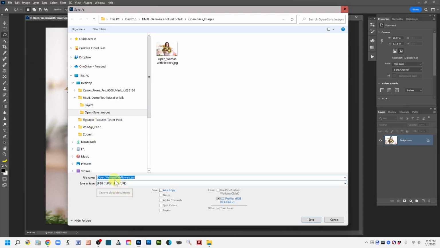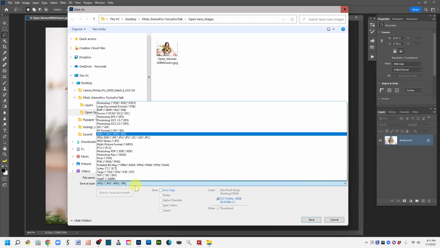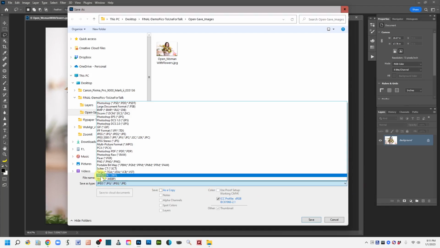So if you're going to do something for the web, you probably want to save it as a JPEG. But if you're going to do more processing or you want to print it and you want a higher quality image, I typically save mine, so I would come down to Save As Type. For me, I'd click on this down arrow. I typically would use a TIFF, because each time you do something with a JPEG, it sort of degrades the image a little bit. So the TIFF is less lossy.